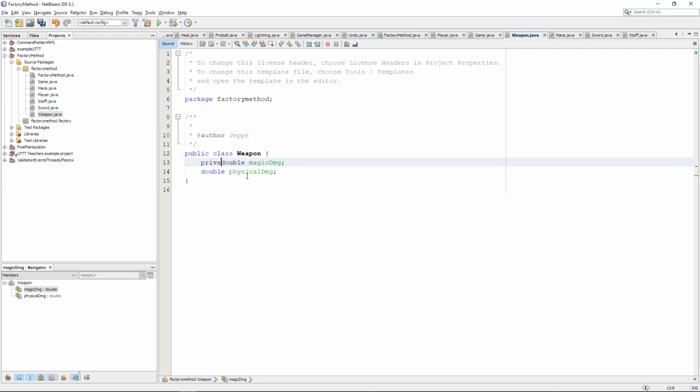So the problem is if I make this private and I inherit, the subclasses won't be able to use it. So I actually want to do this in the subclass. For example, this is what I'm going to do. I'm going to say that when you're using a mace, the mace will only be able to utilize like 25% of the magic damage and only 85% of the physical damage. So I want to handle that differently based on whether it being a mace or a staff or whatever.